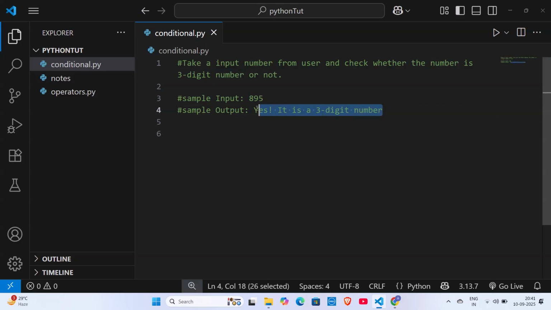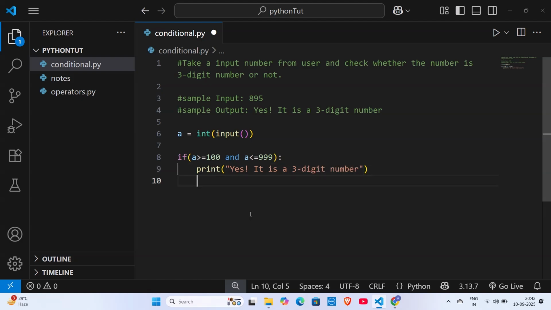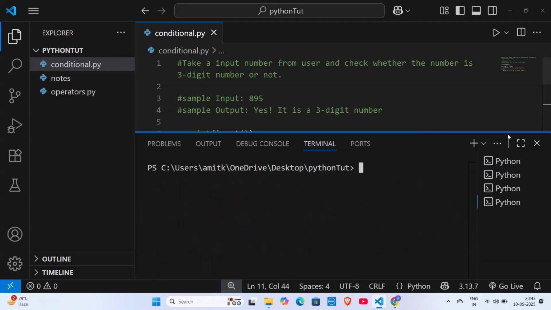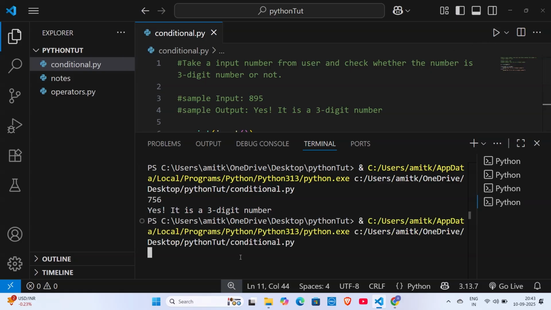In this question, we need to take input from the user and check whether the number is a 3-digit number or not. As we know, the smallest 3-digit number is 100 and the largest 3-digit number is 999. So, all 3-digit numbers will come between 100 and 999. Cool. Our code runs correctly.